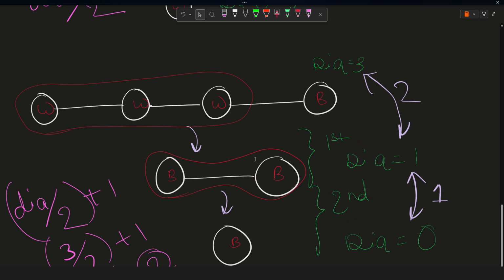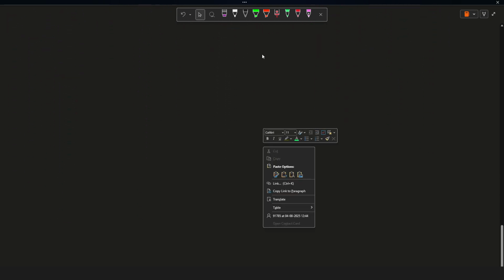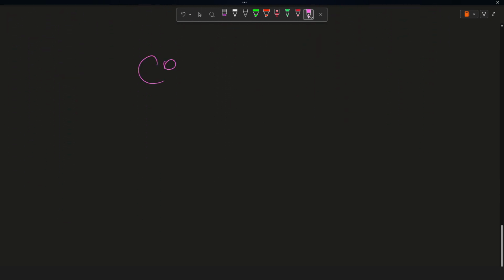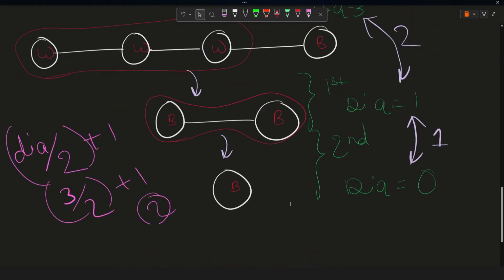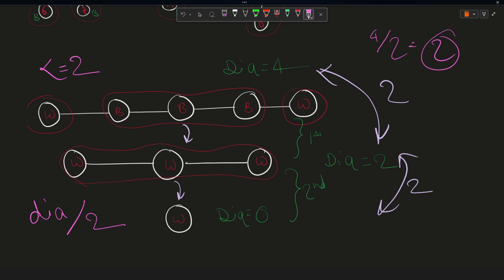So if I have to write a combined formula for this, then we have to take the ceil of diameter by 2, or you can also write it as diameter plus 1 by 2. So this formula is same as this. If I apply the same formula here, diameter plus 1 by 2, so 4 plus 1 by 2, that is 5 by 2, that is 2 only, which is our answer here.